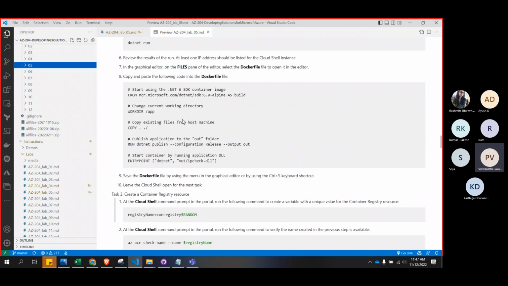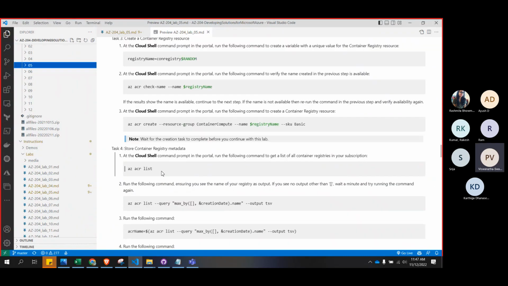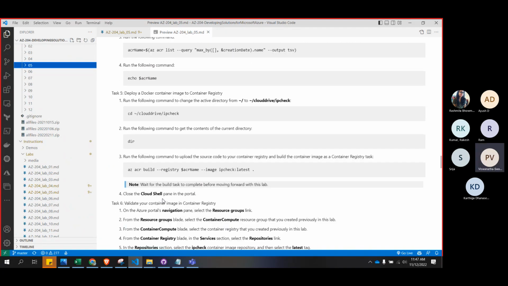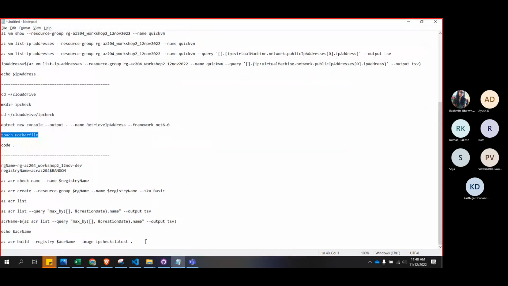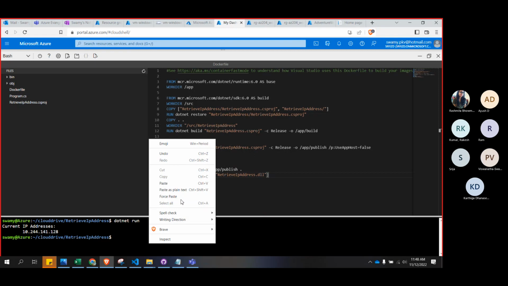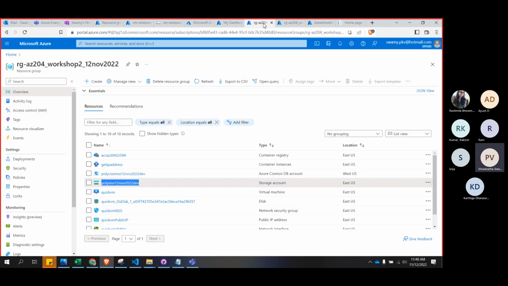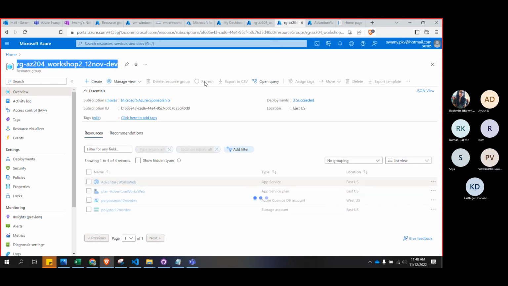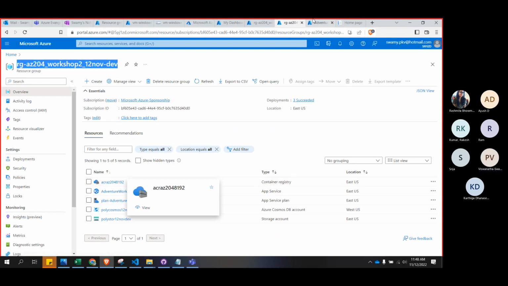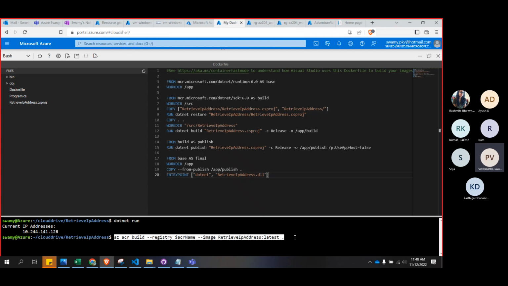Okay, now let's come back to these instructions. We did this, this, this, all the way till here. Now we need to execute this command. And that command will be this one. Now we'll come back and see that we do have the Azure Container Registry. We do have that. Okay. So now I will execute this.